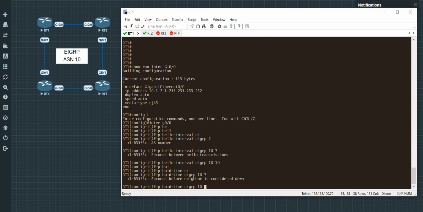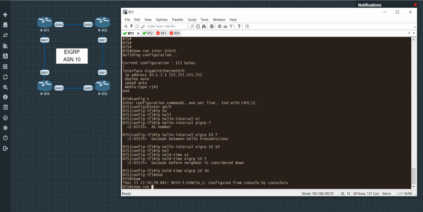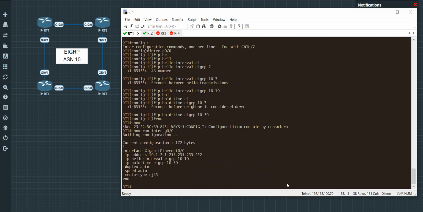The hold time is the seconds before the neighbor is considered down. Typically, best practice is to multiply whatever your hello timer is by 3, so in this case, 30. If we look at our interface now, for EIGRP process 10, we set the hello interval to 10 seconds, and we set the hold time to 30 seconds.